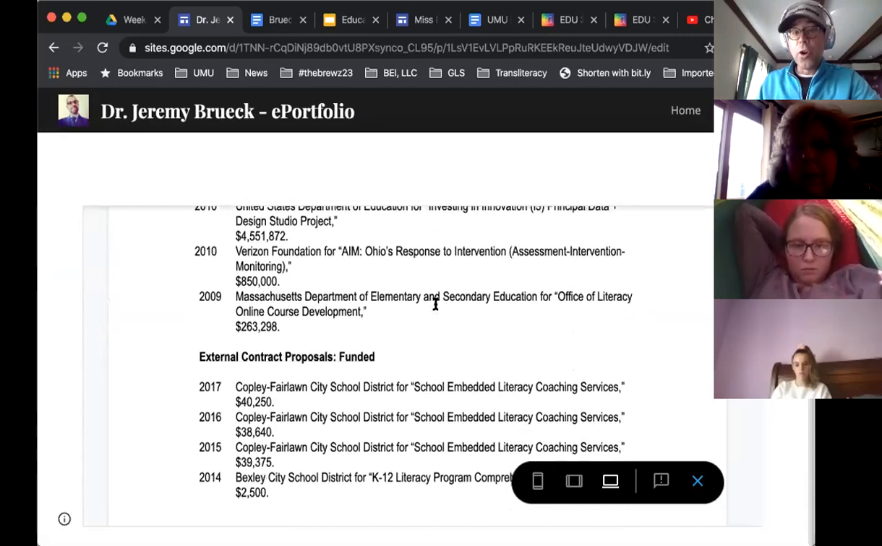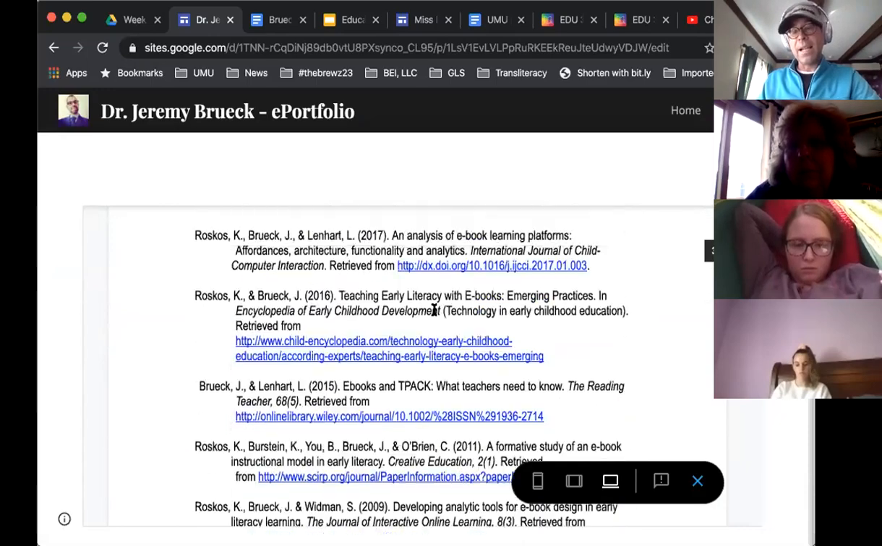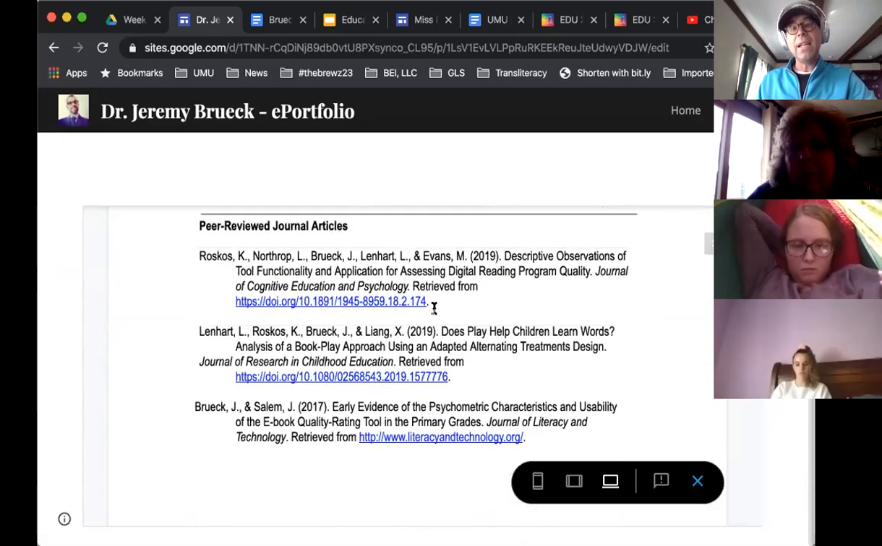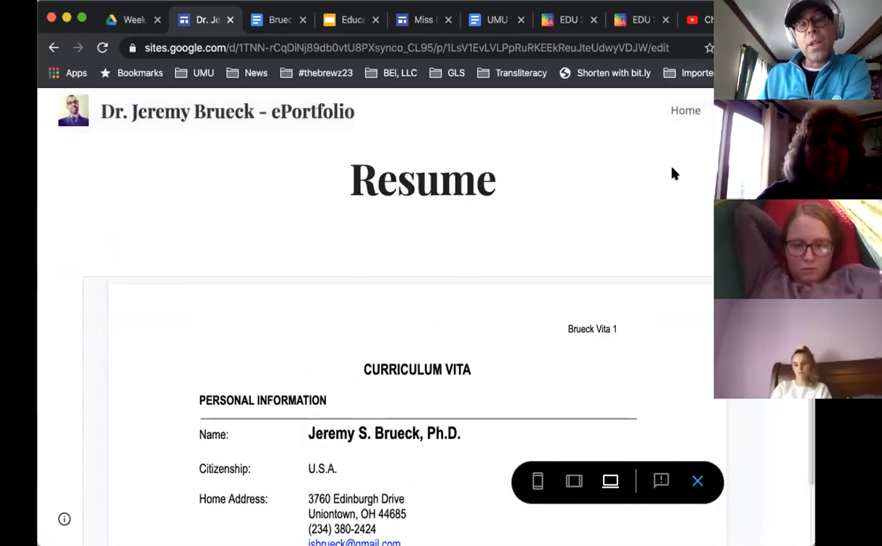But your documents can fit in here, just like this. It could be lesson plans, it could be assessments, it could be any type of document that you have saved that you want to showcase. And it's really simple just to kind of click and insert.